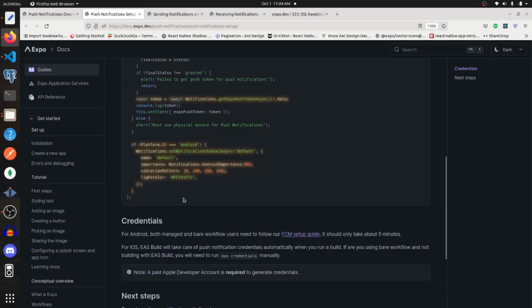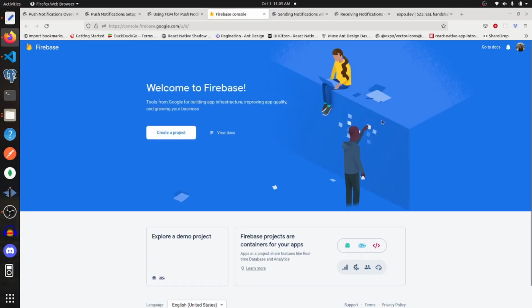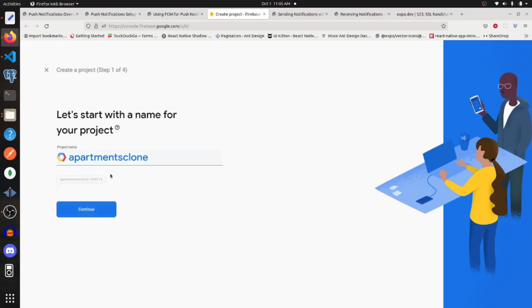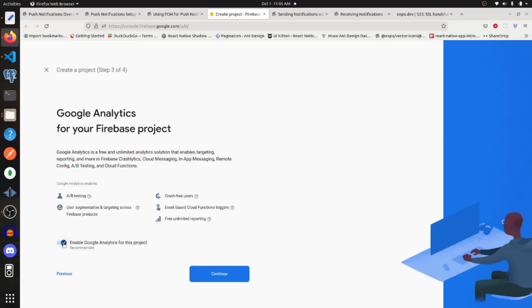And we will see that for credentials on Android, we have to set up a Firebase project. So I'm going to do that right now. And here we're going to open up the Firebase console and go create a new project. So I'm going to pick Apartments Clone. I created this when setting up the Google OAuth. And I'll just continue. I'm not going to enable analytics. You can if you want.